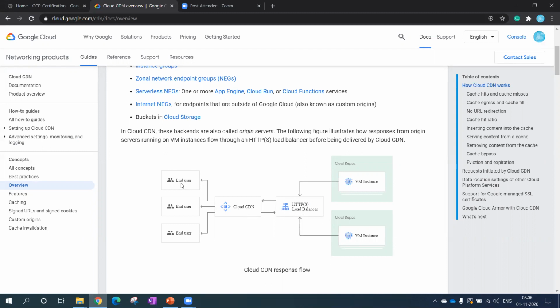So what happens when a user tries to access data from the server? The request will go to the CDN first. The request will go to the edge location. The edge is nothing but a point of presence. It will look in the CDN cache. If the cache is empty, then it will reach the HTTP load balancer, and the load balancer will send a request to the backend server to pull the data, and then the data will get stored in the CDN. Then the edge location will send that data to the customer. So this entire process, the first time the data is getting processed, is what they call a cache hit.